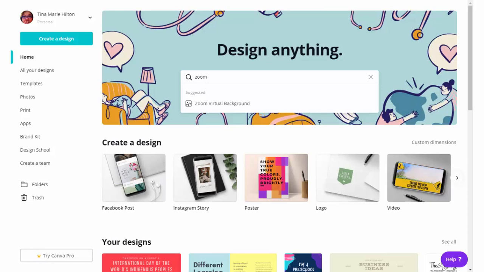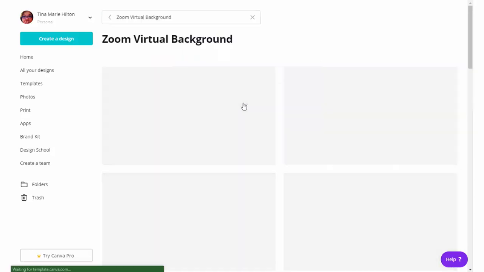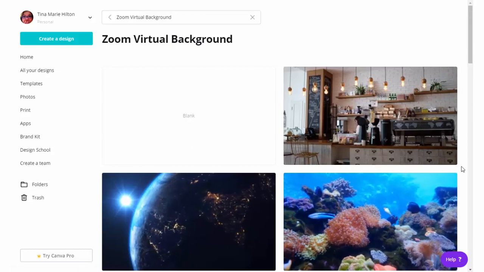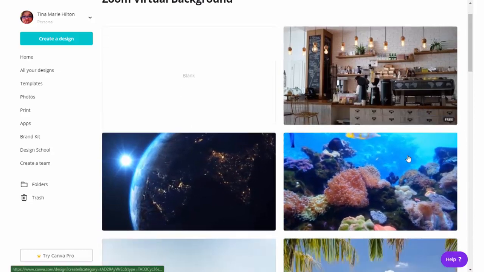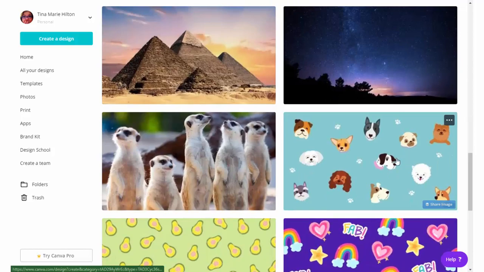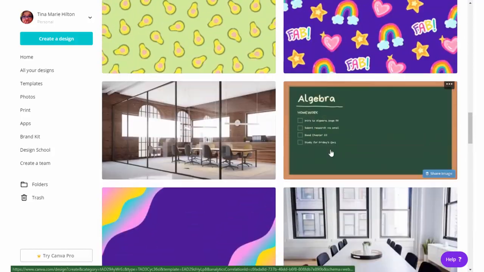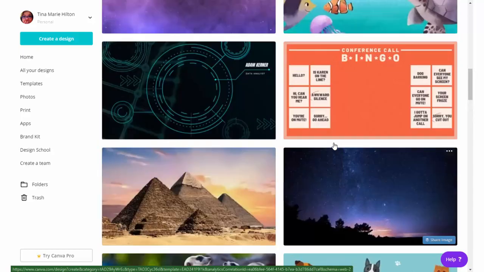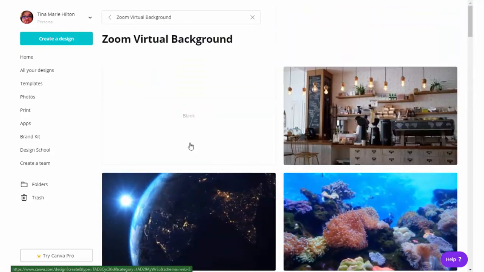And the cool thing with Canva is they already have some Zoom virtual backgrounds. If you log into your account and go to the "design anything" search and put Zoom in, you can see that they already have a bunch of virtual backgrounds that you can choose from. However, what if you want to create one that's all your own? Well, you certainly can. You can start out with the blank up here.